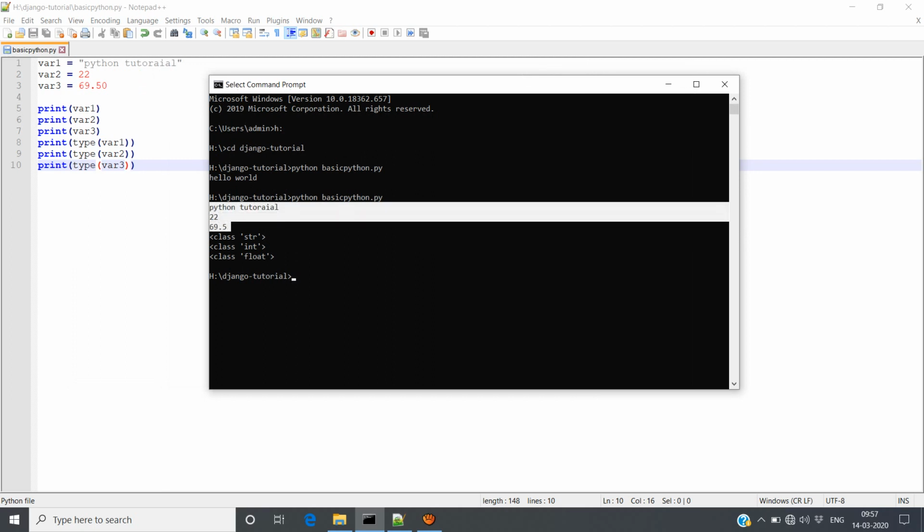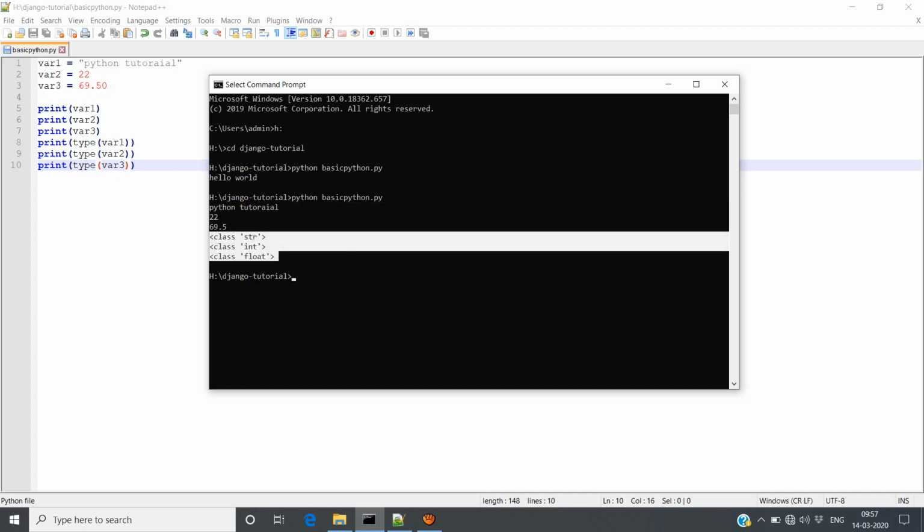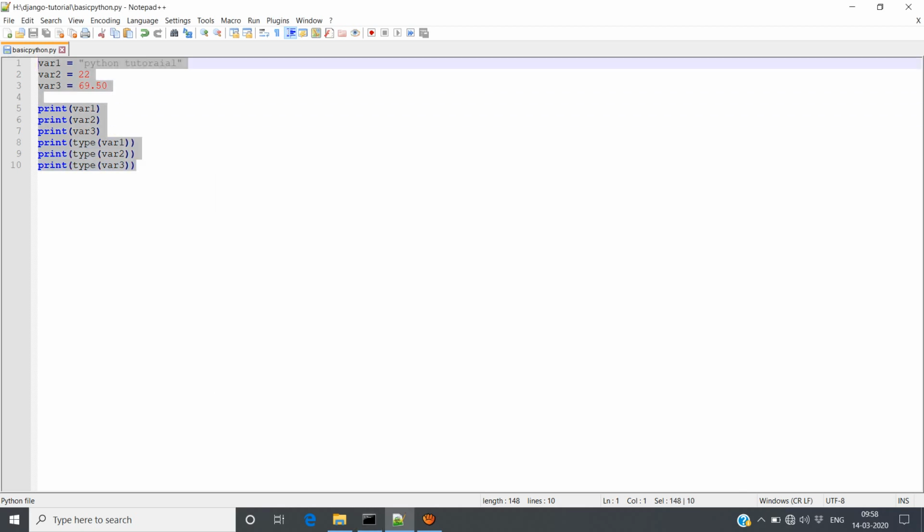This output shows the values of our three variables, and this output shows the data types of these values. See how easy Python is. We are doing this in only one line. Now let's comment out our code, or just delete this.